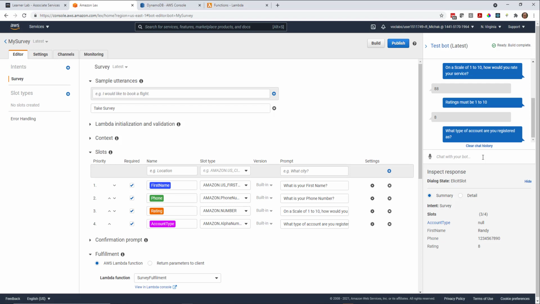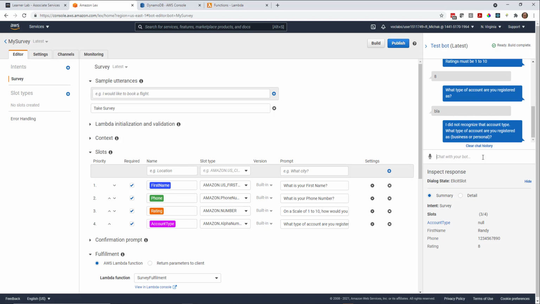And then it's going to ask me what type of account I'm registered as. So I'm going to put in blah, and it says it doesn't recognize what that account type is. It's going to remind me that the 2 account types are business and personal, because only those 2 types will be supported. So the validation will make sure that if someone puts in something it doesn't recognize, it will make them correct it. So I'll put in business this time.